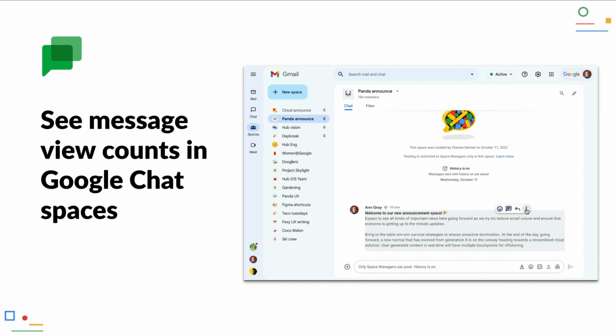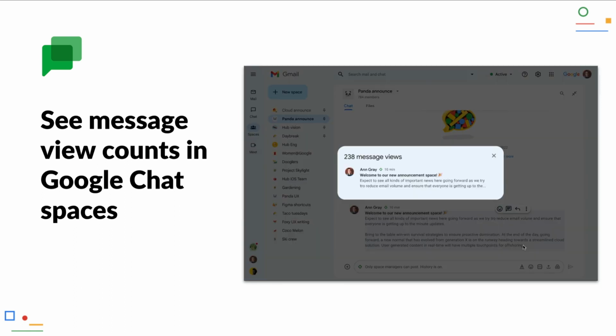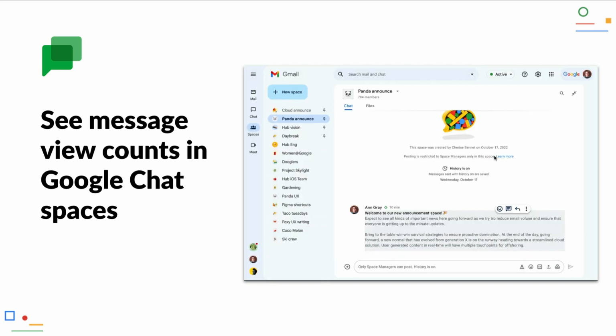See message view counts in Google Chat Spaces. Read receipts have been around for a long time in one-on-one chats and in group chats for a few weeks now. And now Spaces are getting a similar feature. When you hover over a message, you can now see how many people have seen your message via the 3-dot menu. Tip of the month.